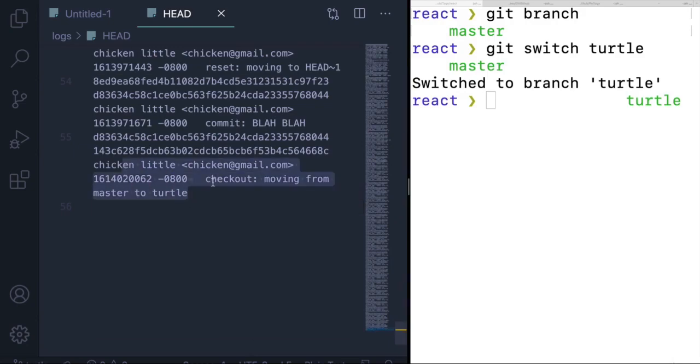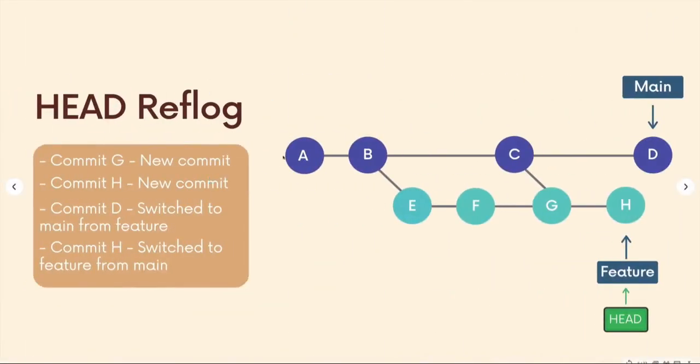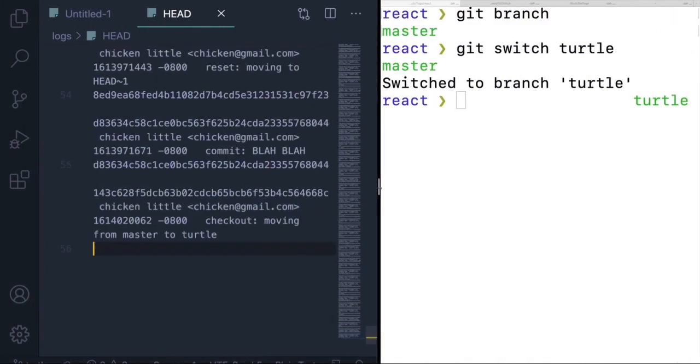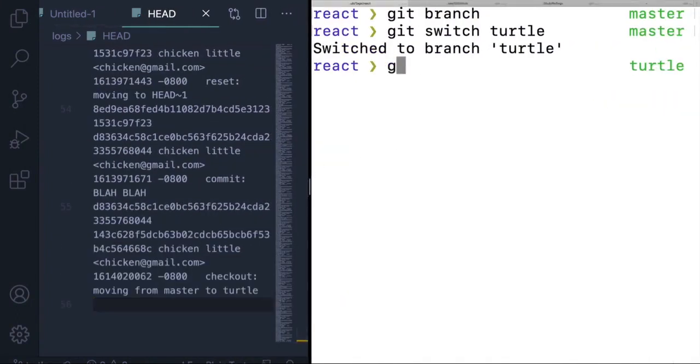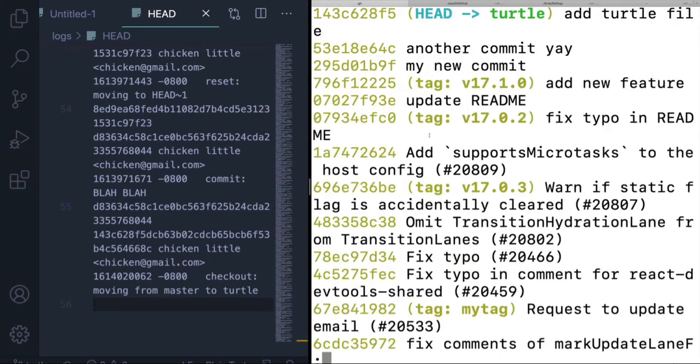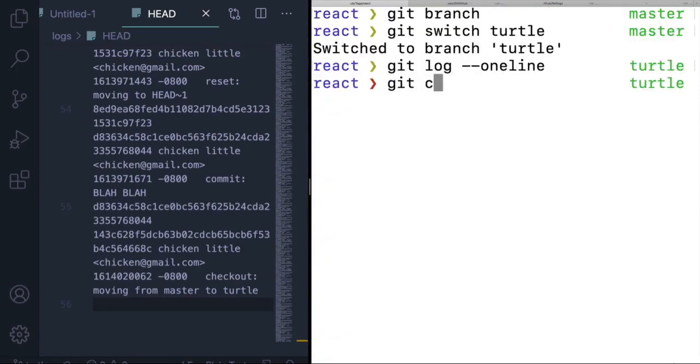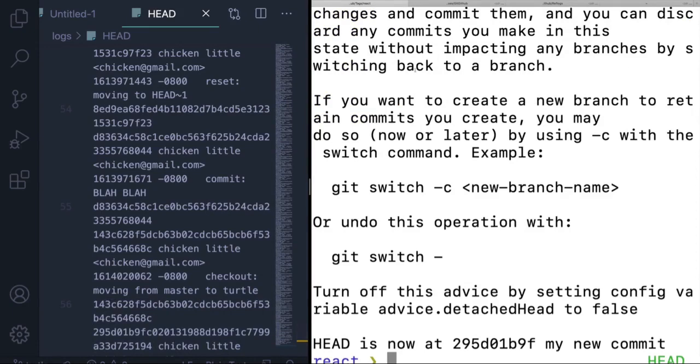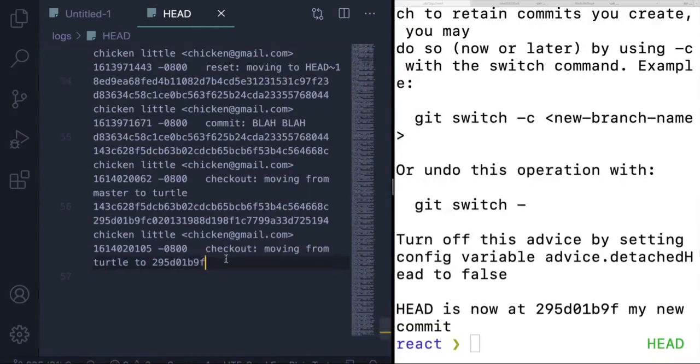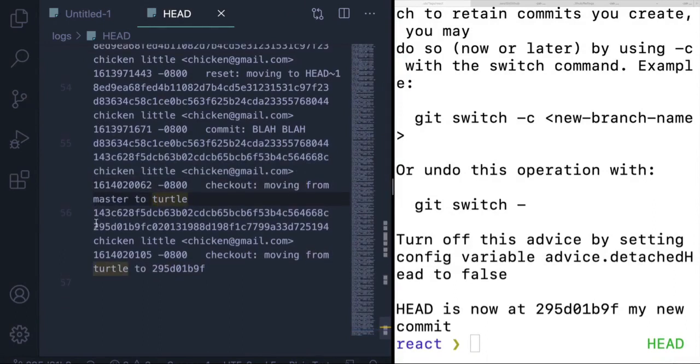So it made a record, just like I showed in this diagram. Git is tracking the moves of the head reference. If I do something else, how about I go into detached head? So git log, let's see what we've got. Let's pick some commit, how about this one right here, 295. If I do a git checkout and give it a commit hash, we know that puts us in detached head, and it tells us that. And if I look at the log, it now says, you moved from the master branch to turtle. Well, now it says, hang on, wait a minute, you're at this commit. Checkout, moving from turtle to 295D. And that's exactly where we are.